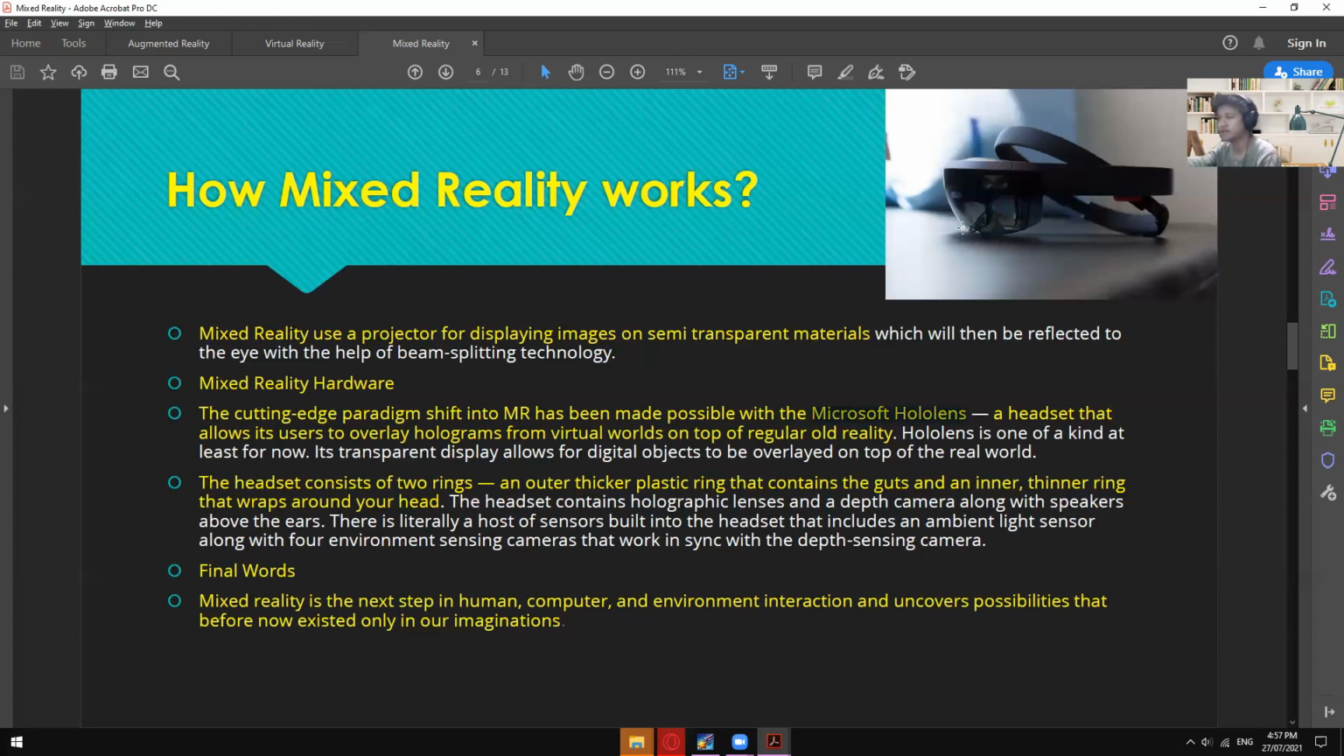So this one is a combination of augmented reality and then virtual reality. Okay, so you can use this one for VR or AR, or pwedeng sabay. Okay, so it is a headset that allows its user to overlay holograms from virtual worlds on top of a regular old reality. Okay, and then the headset consists of two rings, an outer thicker plastic ring that contains guts and an inner, thinner ring that wraps around your head.